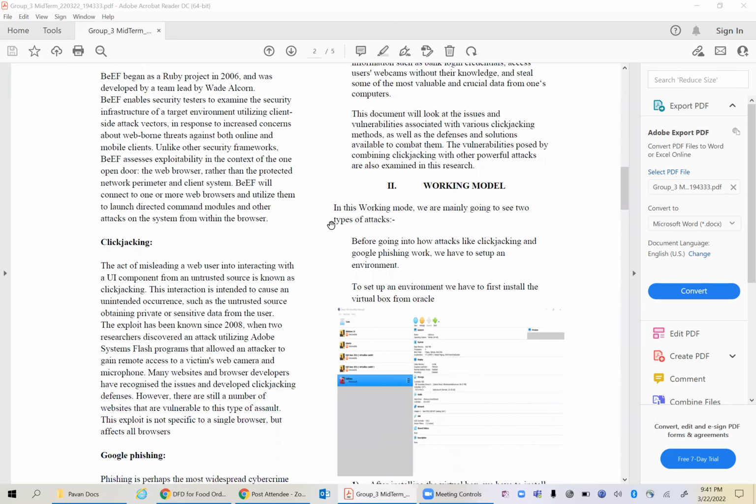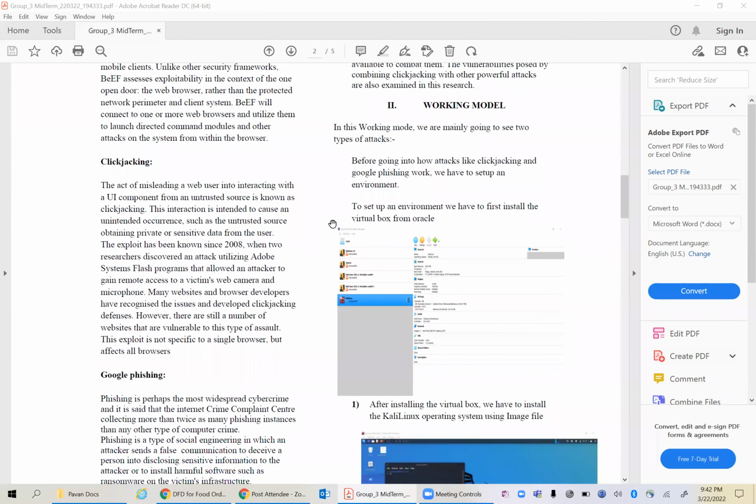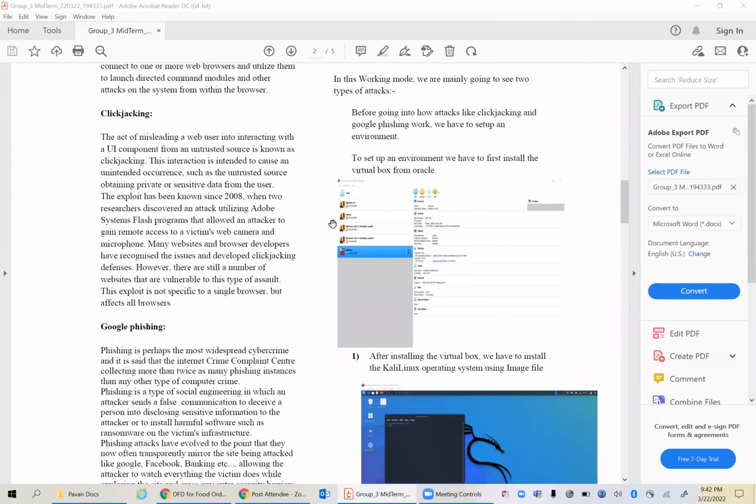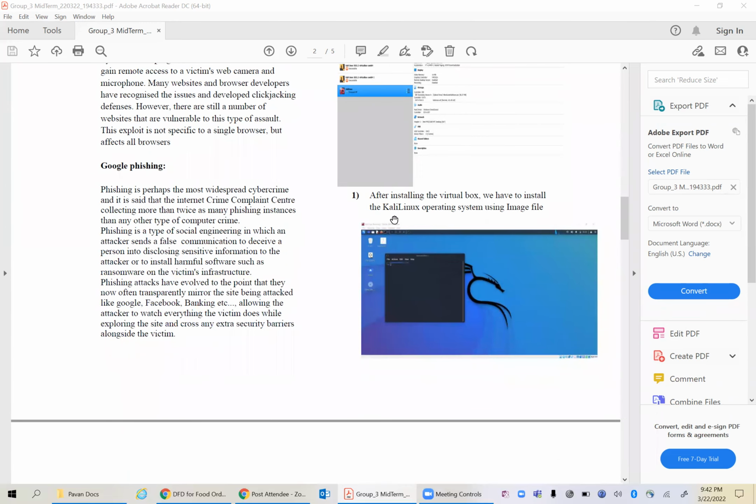And next we are going with the working model of the browser exploitation framework. Before going to see the two types of attacks, clickjacking and Google phishing, we need to set up an environment. First, we need to install VirtualBox from Oracle. Once the VirtualBox has been installed, we need to install the Kali Linux operating system.